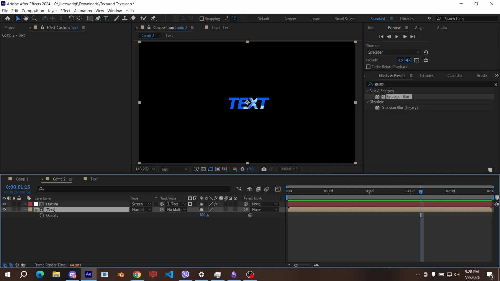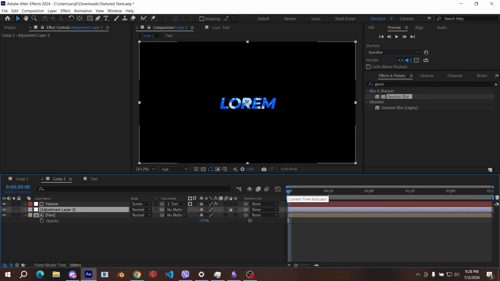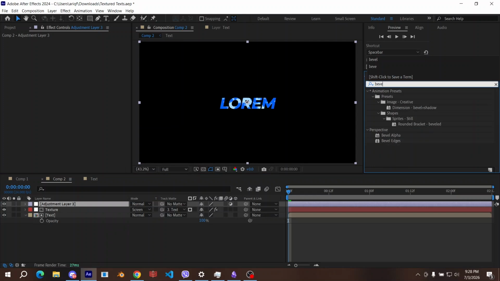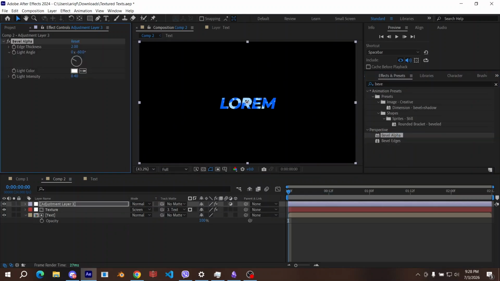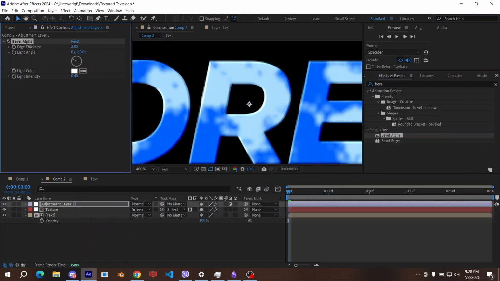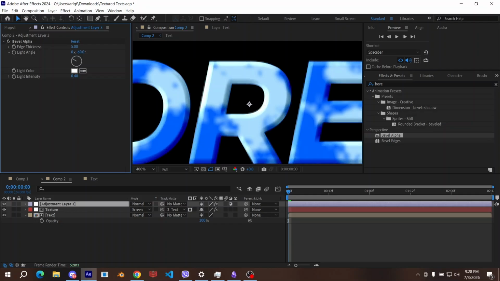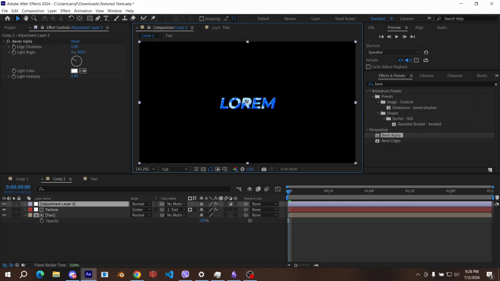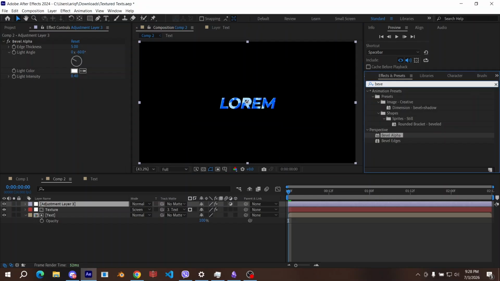Now coming back, let's add some adjustment to the text. So we will add an adjustment layer there, drag it to the top. Okay, and the first thing that we want to add is going to be a bevel. Now the strength of the bevel depends on your text layer, so I'm going to add 5 thickness, but you can play around with it. It's not a set thing.